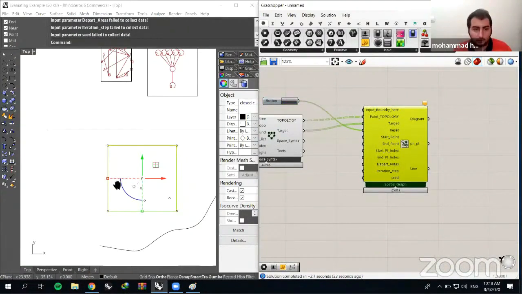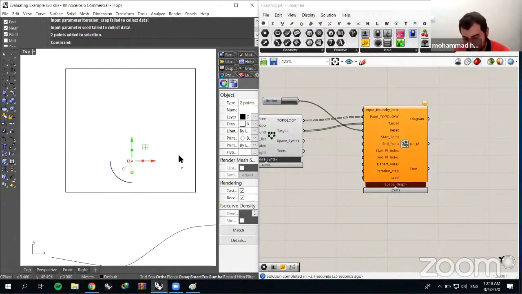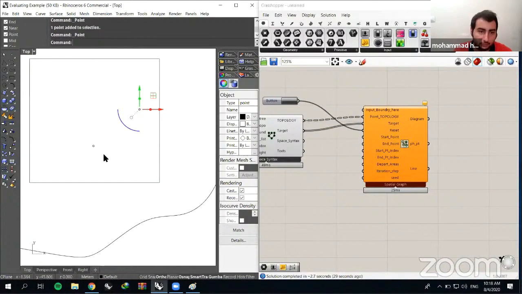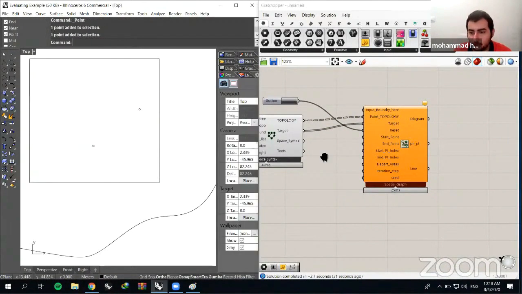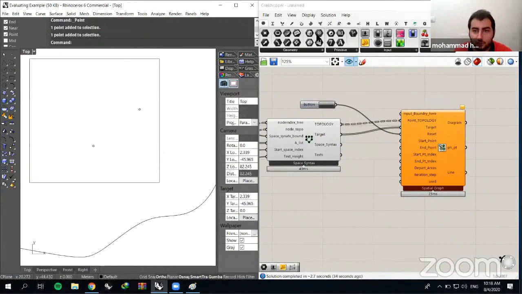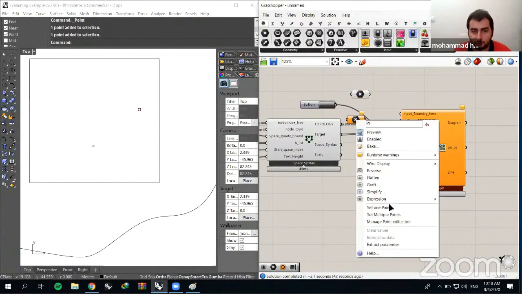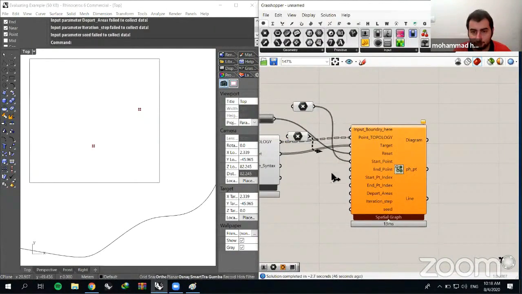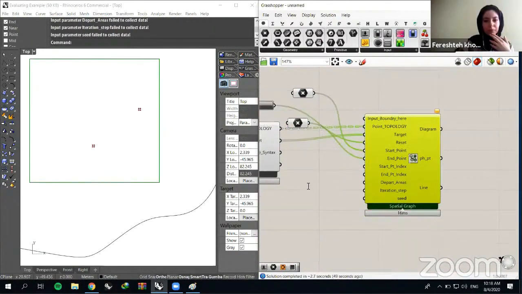So I'm using this point to control my index 4 and this point to control my index 0. I want to set them to see what happens. Firstly, I select it, and then I'm going to select this point. Four and 0.